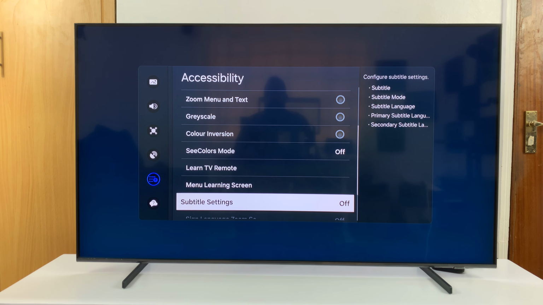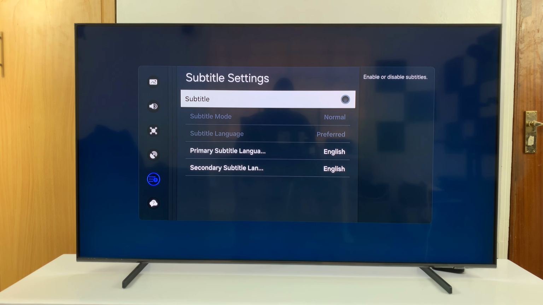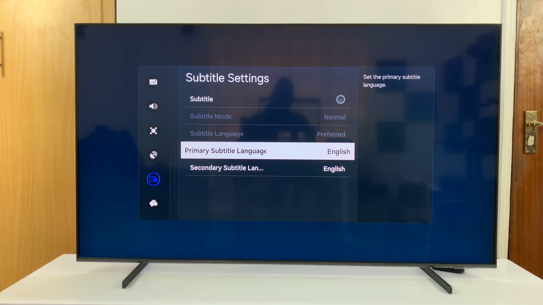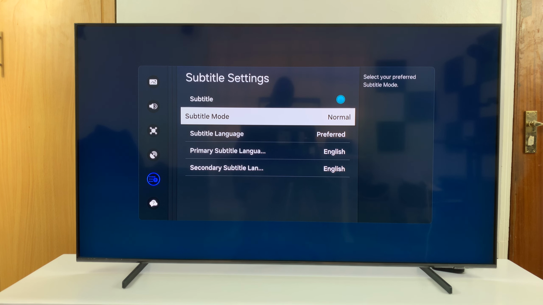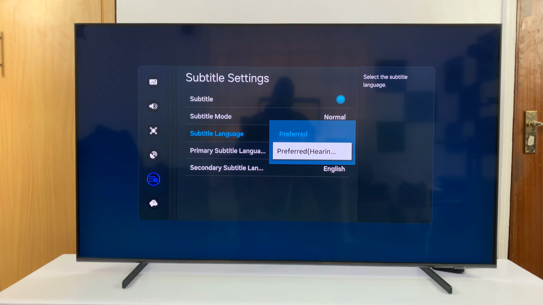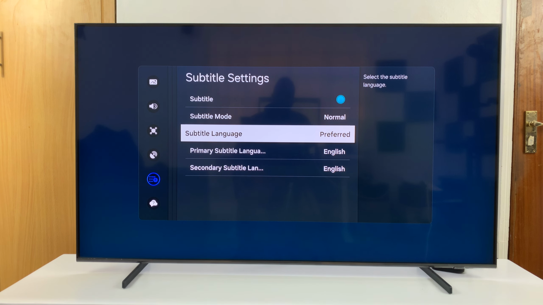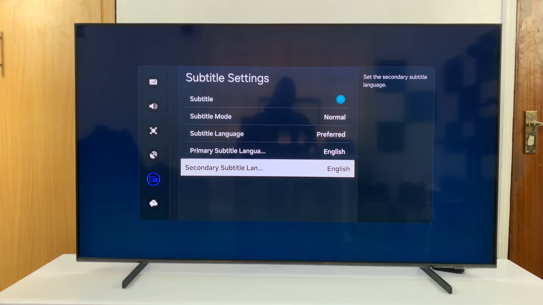scroll down to subtitle settings. Select that, and then you can come down here and choose your primary subtitle language, which is basically your preferred. So you can enable subtitles first, and then you can go to the preferred subtitle language or the favorite subtitle language. Select that, and then choose your preferred. So it could be primary or secondary subtitle language.